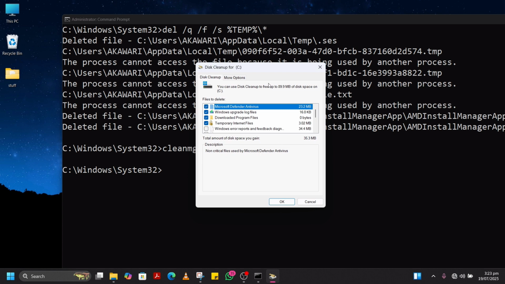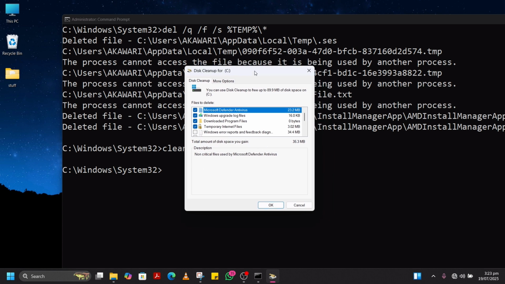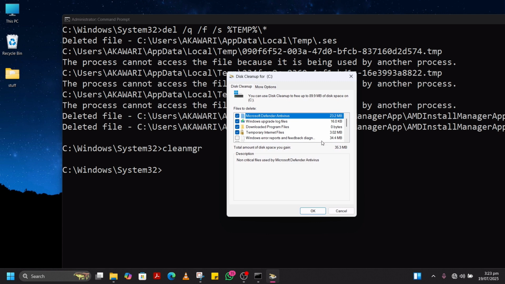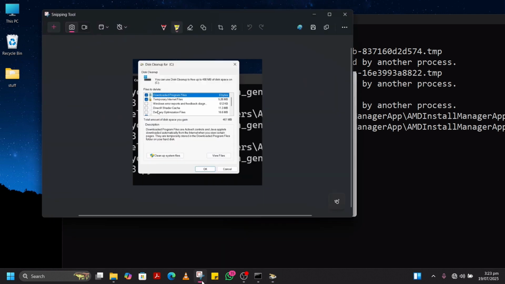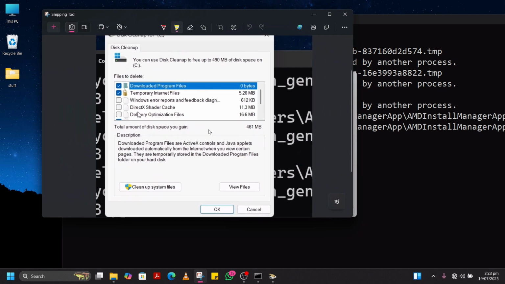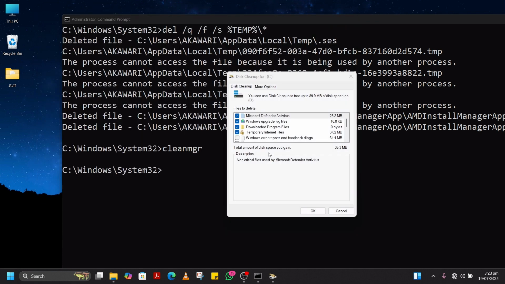Okay, this is what the cleanup manager looks like. In certain cases, it doesn't just pop up looking like this. It may look like this on your computer. With the option here, clean up system files, you need to click on this option to allow your computer to include more options in the files to delete. All right. I already used that command previously. That's why you cannot see it here.